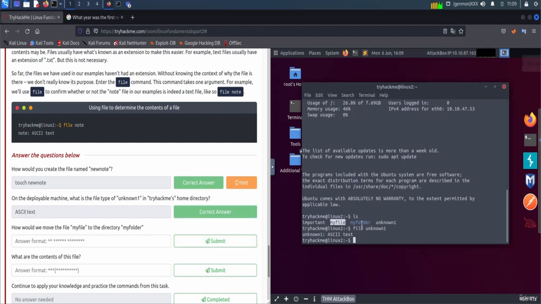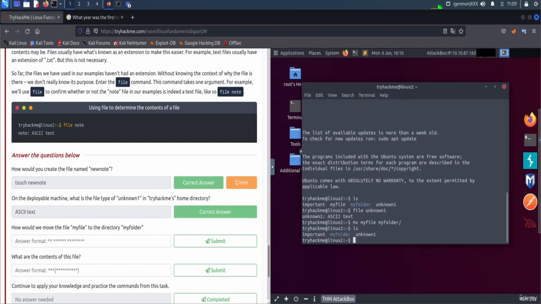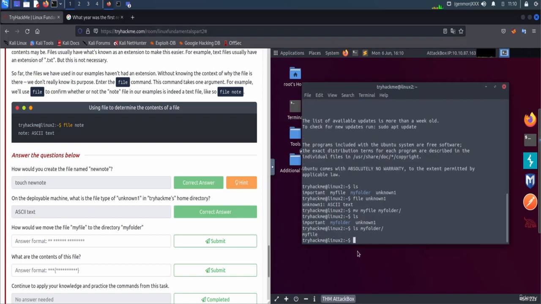How would we move my file to my folder? Okay, this is my file. We want to move it to my folder. So mv my file to my folder, and it's moved. Okay, you can ls here, it's not present. You can ls my folder, and my file is present. So the command was mv my file to my folder and then a slash ahead.